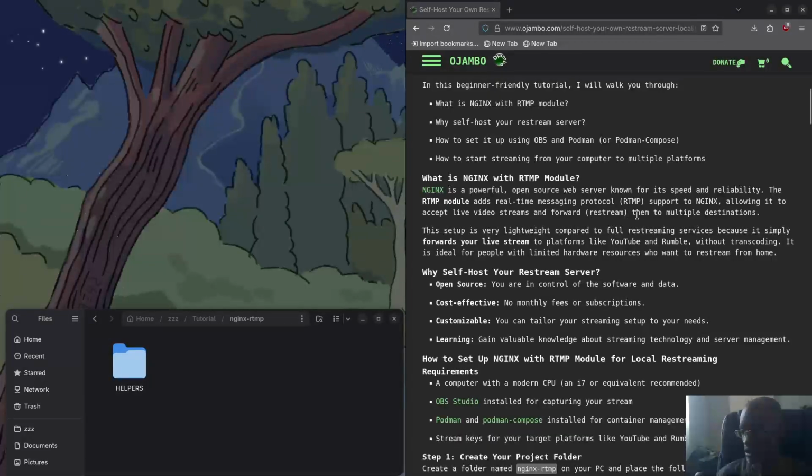That's what Restream means: sending them to multiple destinations. This setup is very lightweight compared to full restreaming services because it simply forwards your live stream to platforms like YouTube and Rumble without transcoding. That's very important. It's ideal for people with limited hardware resources who want to restream from home.